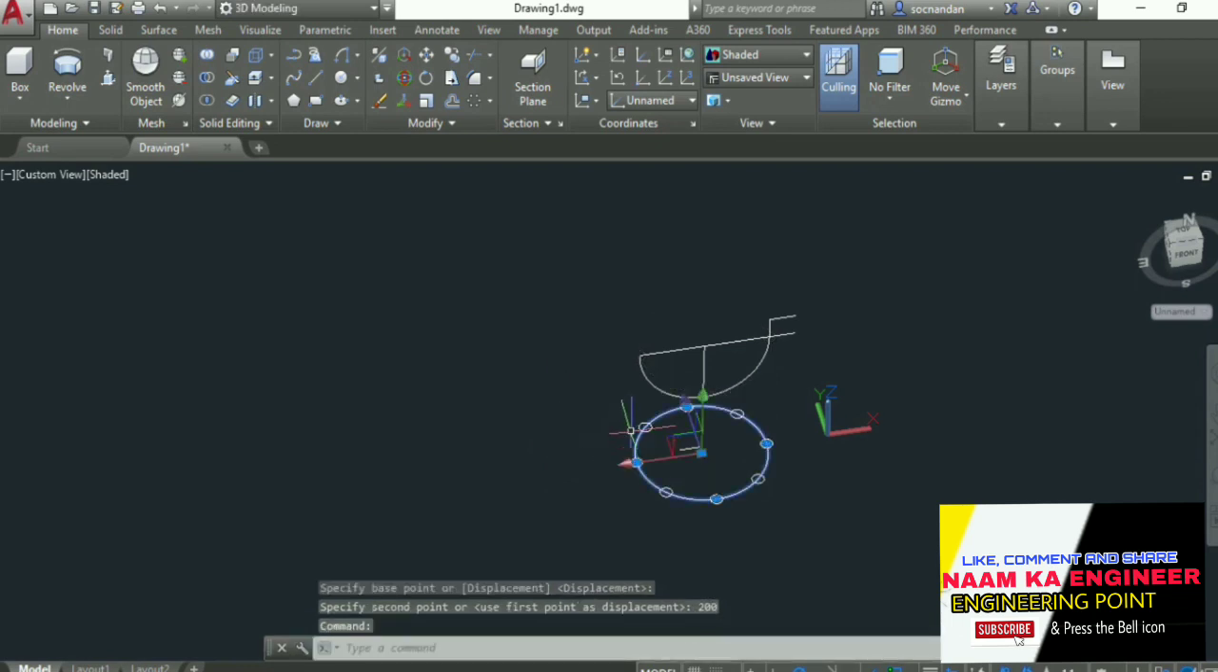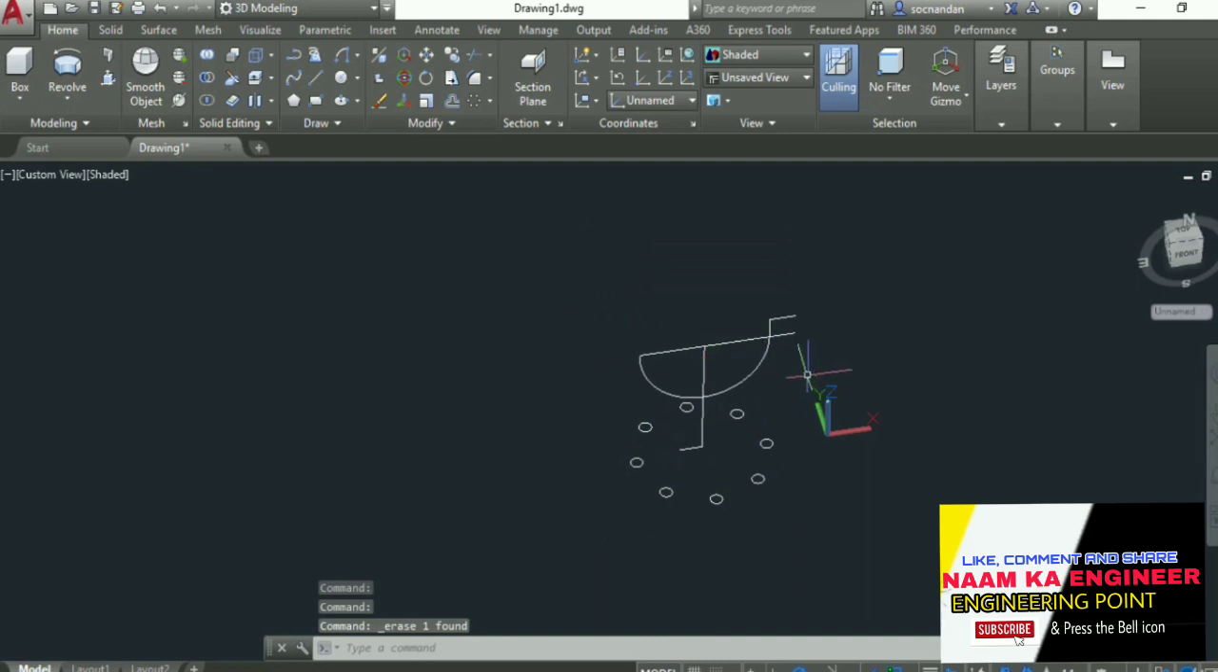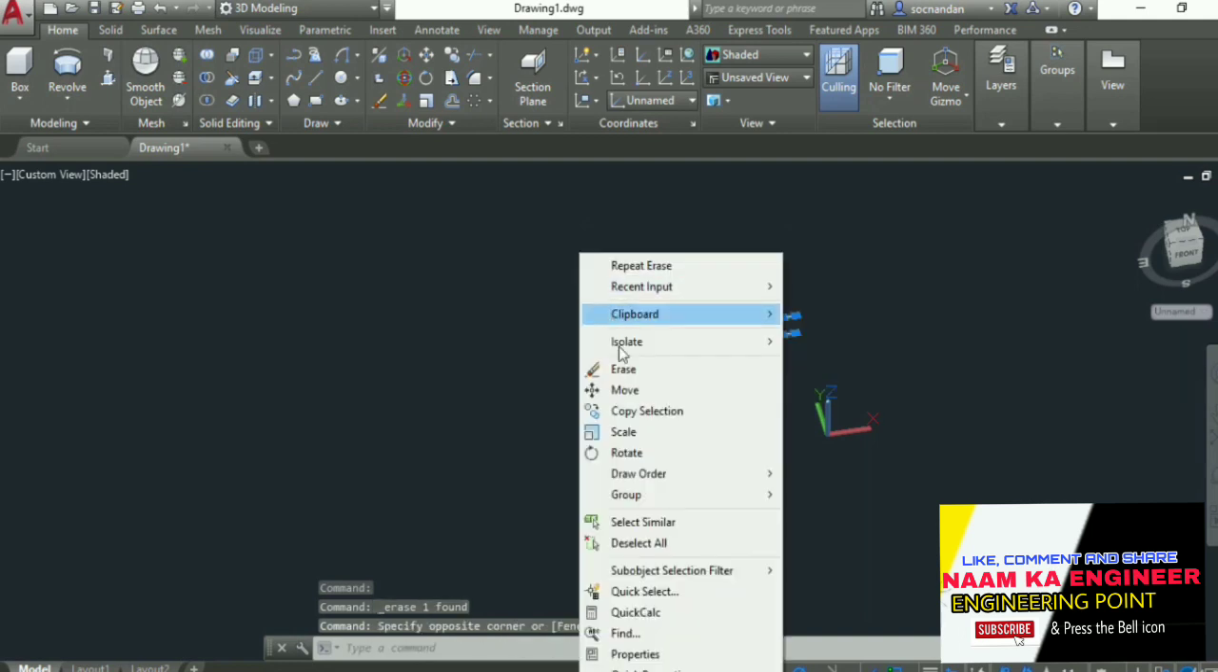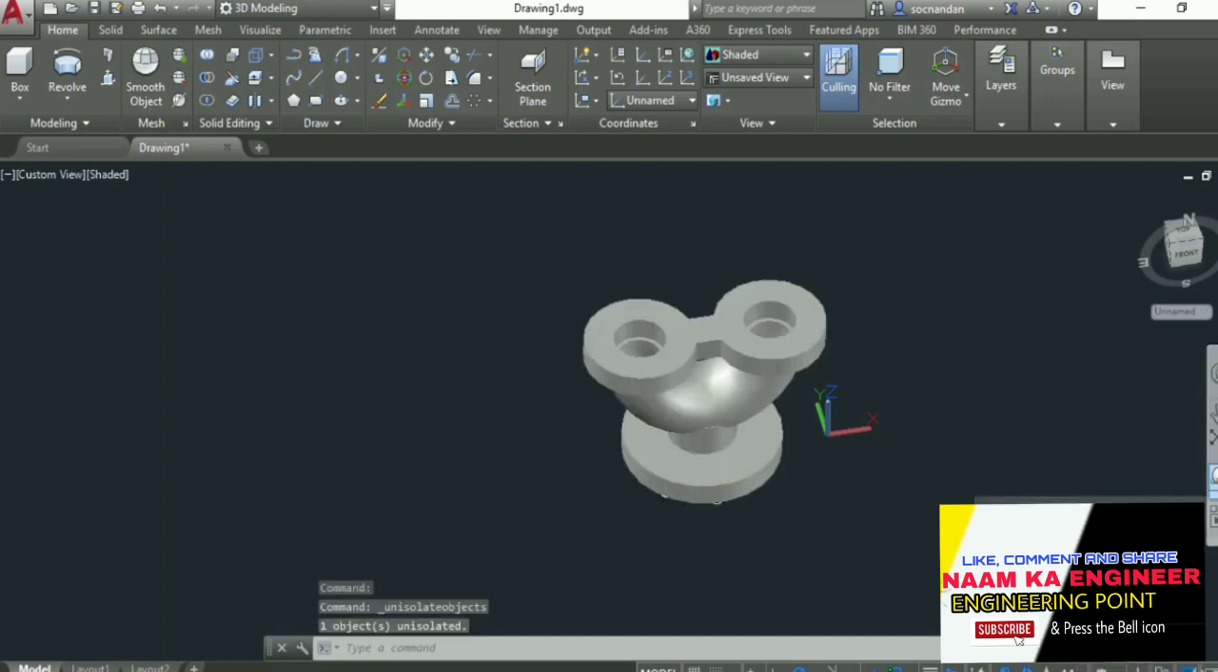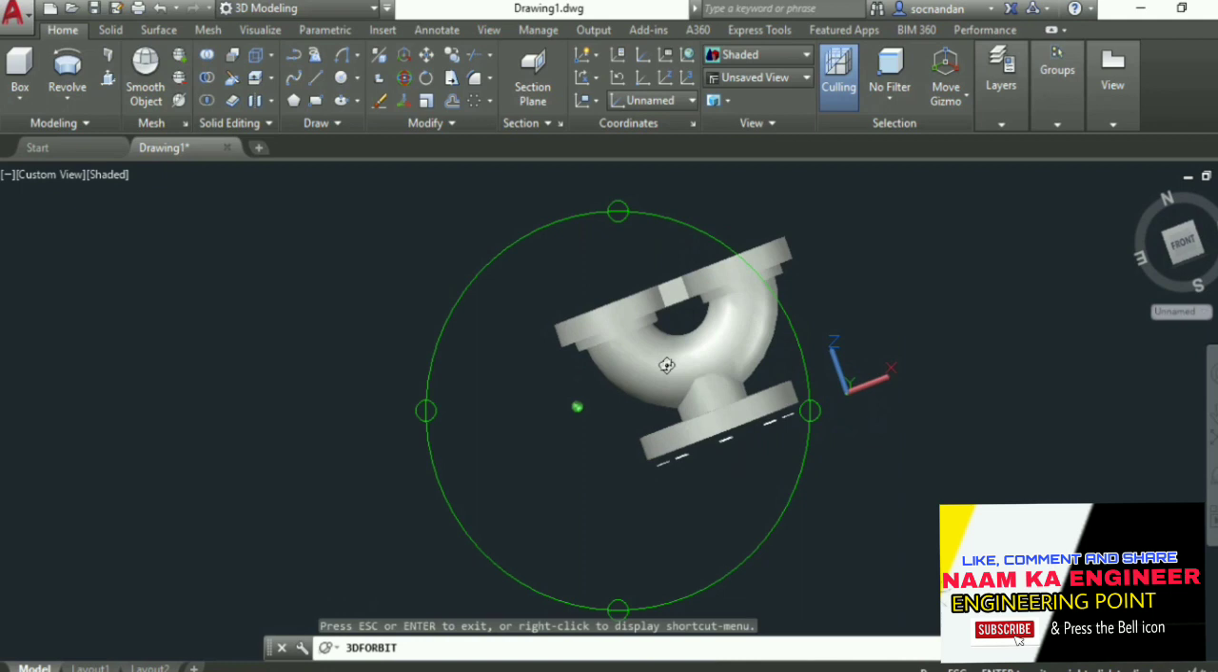Now you can remove all of these geometries. These are no longer required. You can also remove these geometries and we only have these small circles now. Now we can also bring back the 3D solids. So go to this object isolation option and select end object isolation, and here we have these circles.